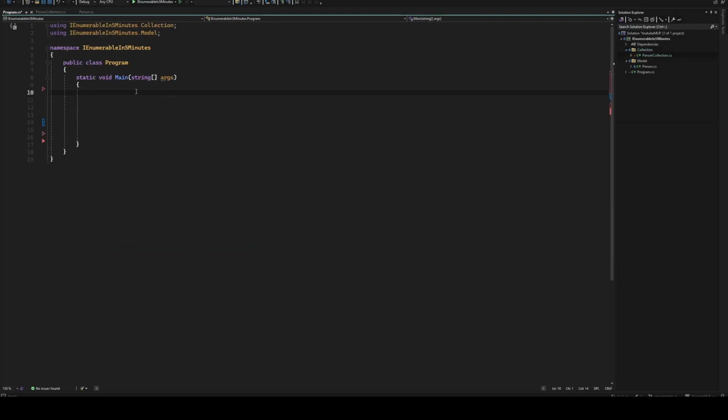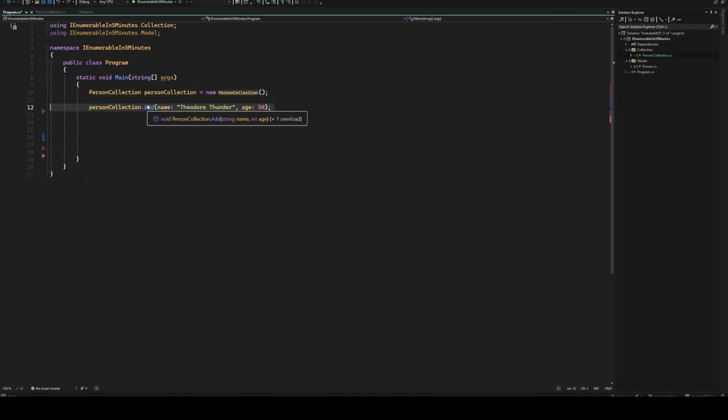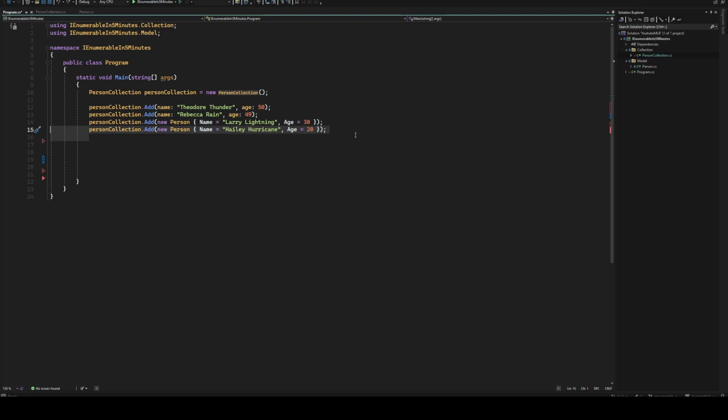Lastly, let's take a look at how we can use our person collection with a real example. We'll start by creating a new PersonCollection and add a small handful of person models to that collection. Notice here that we use both our standard Add method that we implemented in the PersonCollection as well as the overloaded version. Next, let's see if we can filter this collection by a particular property.